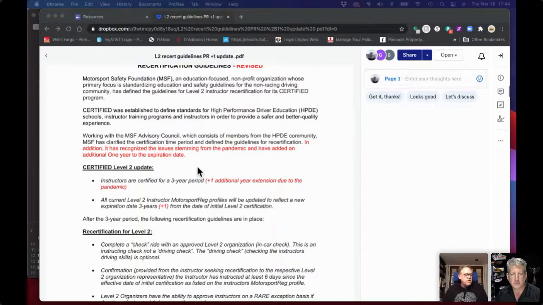So what we've done is we've worked with our partners at Motorsport Reg. It has not happened yet, but it will happen within the next week or so. Everybody's expiration date or valid date on Motorsport Reg will automatically roll over to add a year to whatever you have. So if you signed up in May of 2020 and were going to expire in 2023, you're now going to expire in May of 2024.